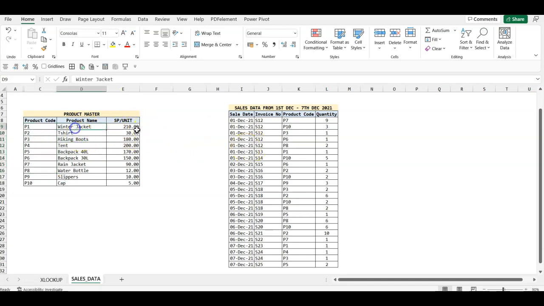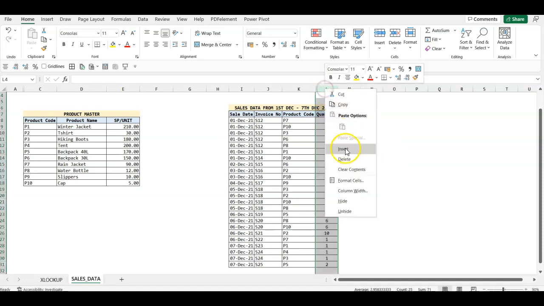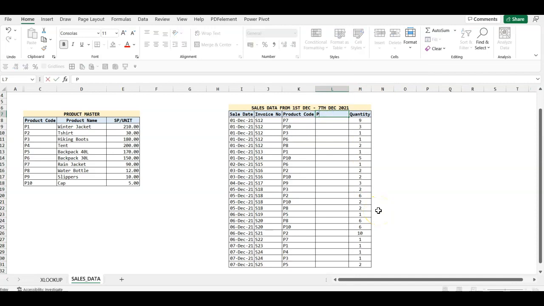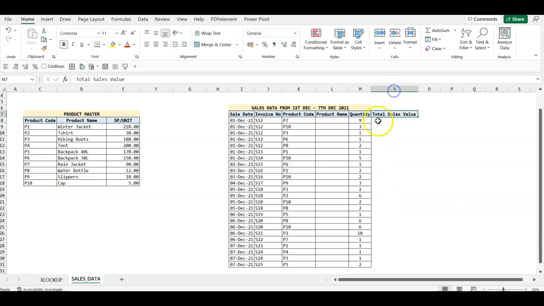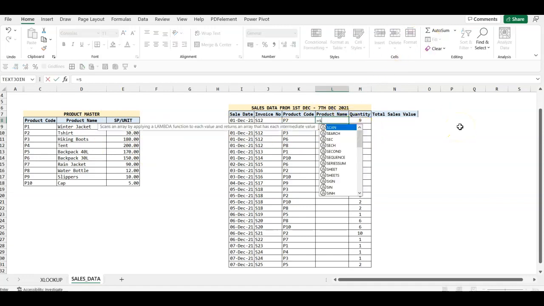Now, to enhance this table and make it more meaningful, I could add a column here called product name, and then we could bring in the total sales value. Sales value is nothing but quantity multiplied by the respective selling price per unit. So let's start with bringing the product name here. We will start with the XLOOKUP function.